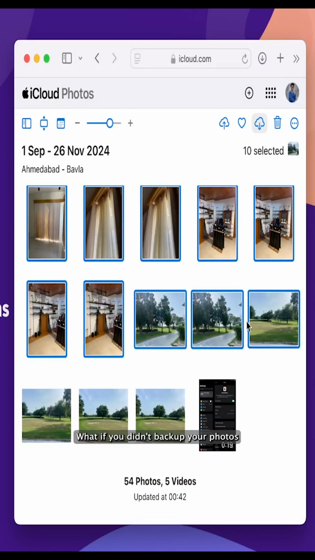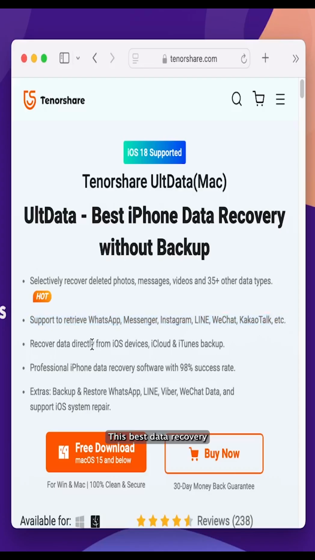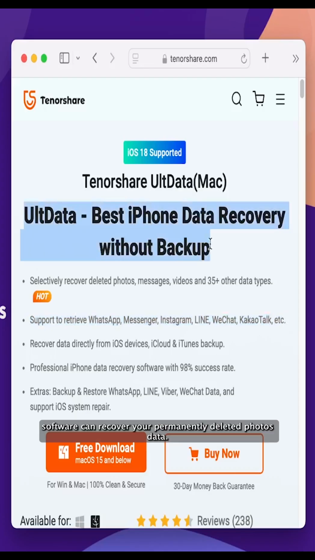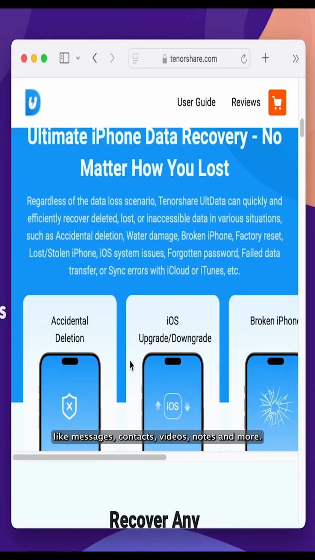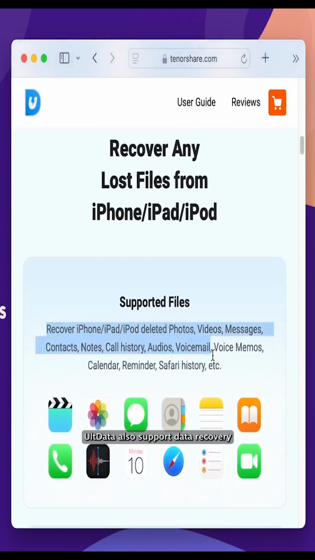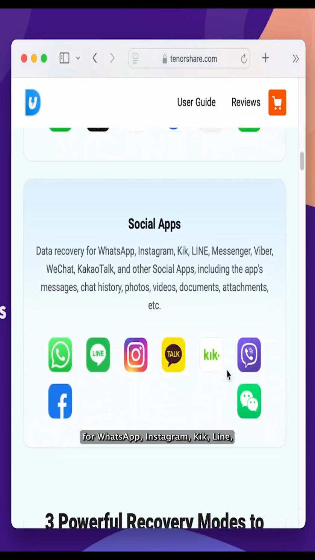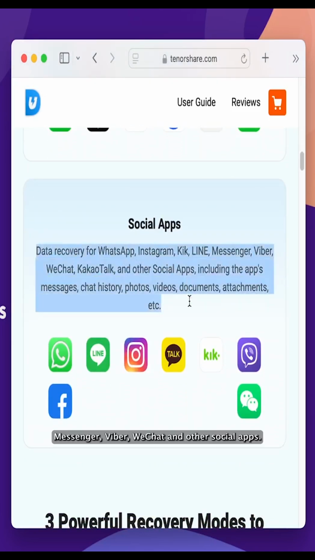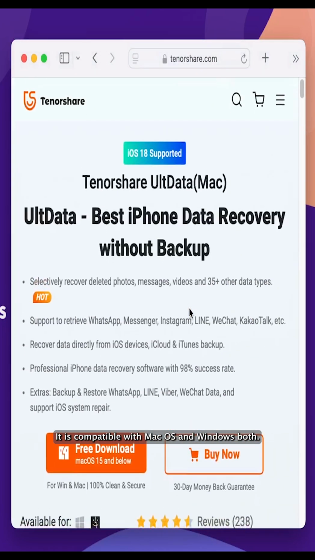That's it. What if you didn't back up your photos and they're not in Recently Deleted? Don't worry, Tenorshare UltData can help. This best data recovery software can recover your permanently deleted photos data. It works for all kinds of iOS data, like messages, contacts, videos, notes, and more. UltData also supports data recovery for WhatsApp, Instagram, Kik, Line, Messenger, Viber, WeChat, and other social apps. It is compatible with both macOS and Windows.